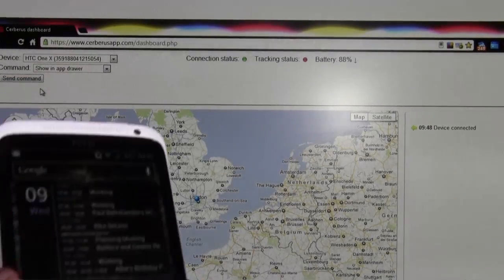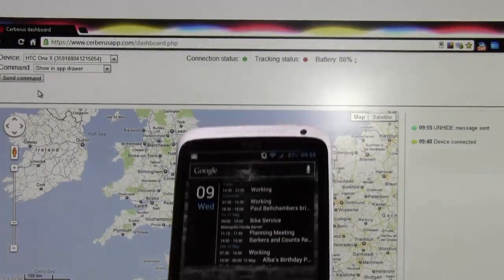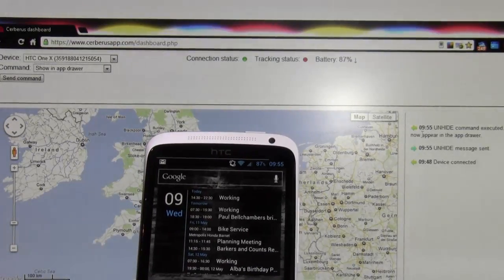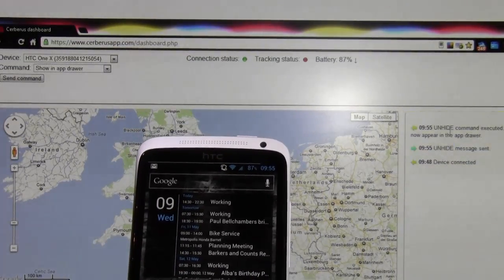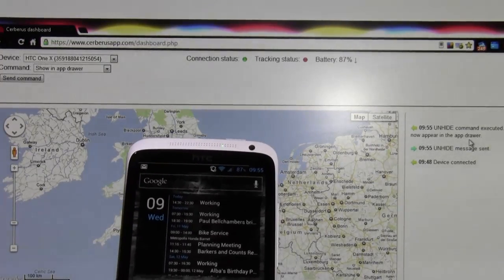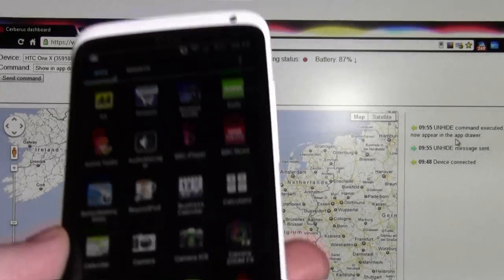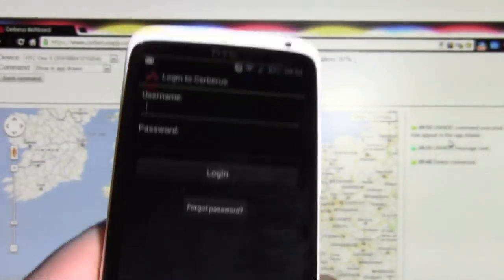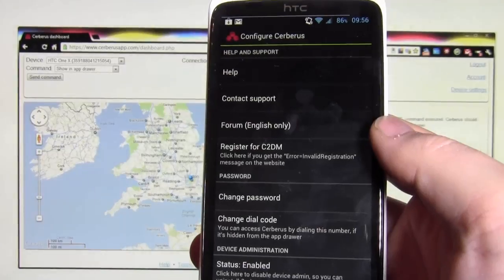I'm going to send command. Device connected, unhide message sent. You see over on the right hand side here, it says it's been executed. Cerberus should now show in the app drawer, and sure enough, there it is. So let's go into it. I'll have to log in. Give me one second. Okay, so I'm logged in.